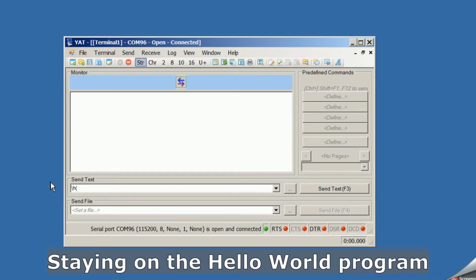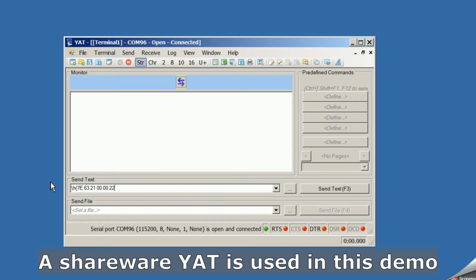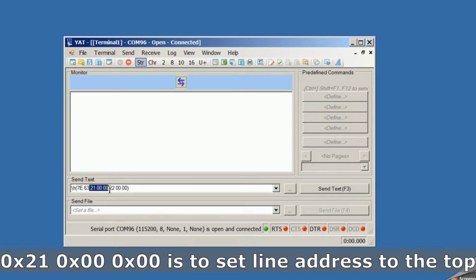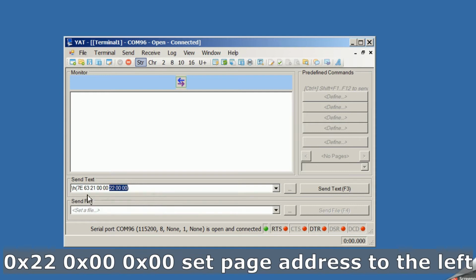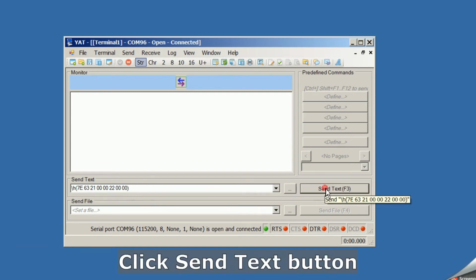Staying on the Hello World program, we may demonstrate this concept with a serial terminal program, a shareware. Yet Another Terminal is used in this demo. In the text box, a preceding /H means hex format. 2100 is to set the line address to the top. 2200 sets the page address to the left. 7E63 indicates an SPI command to send. Click the Send Text button.